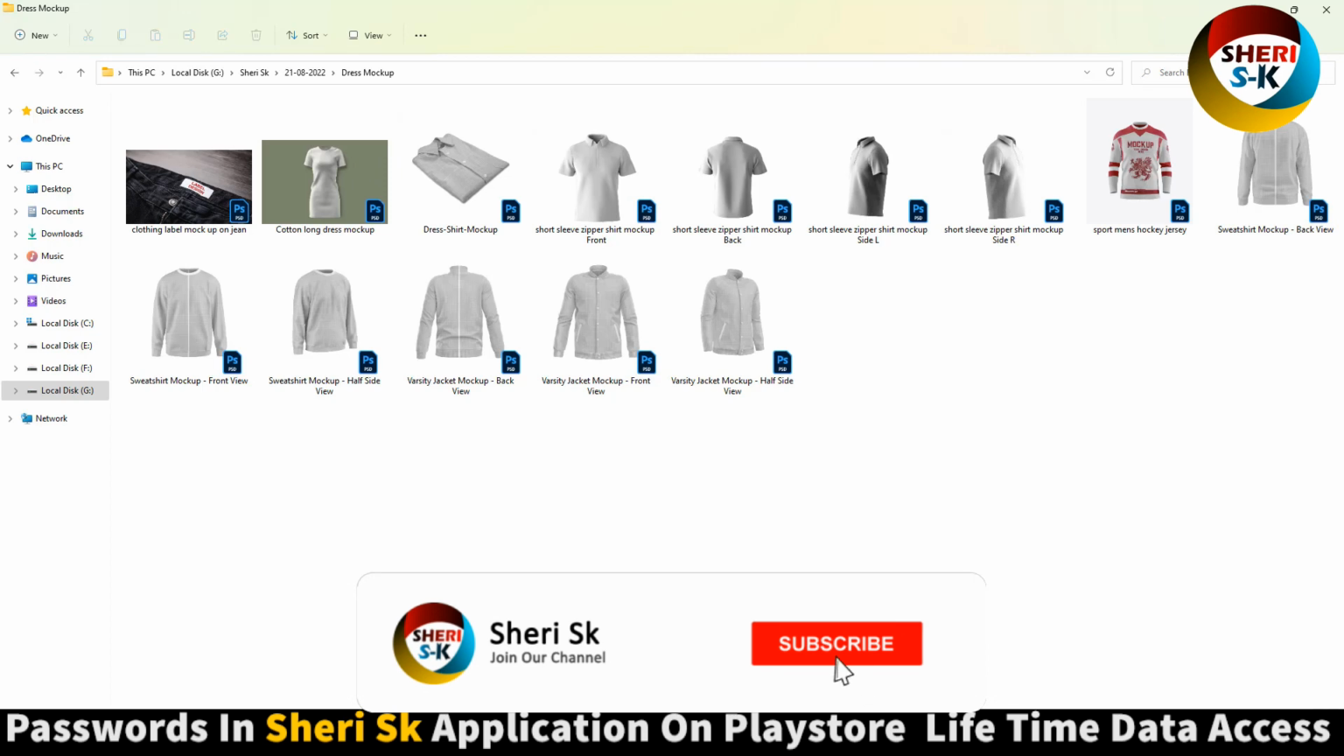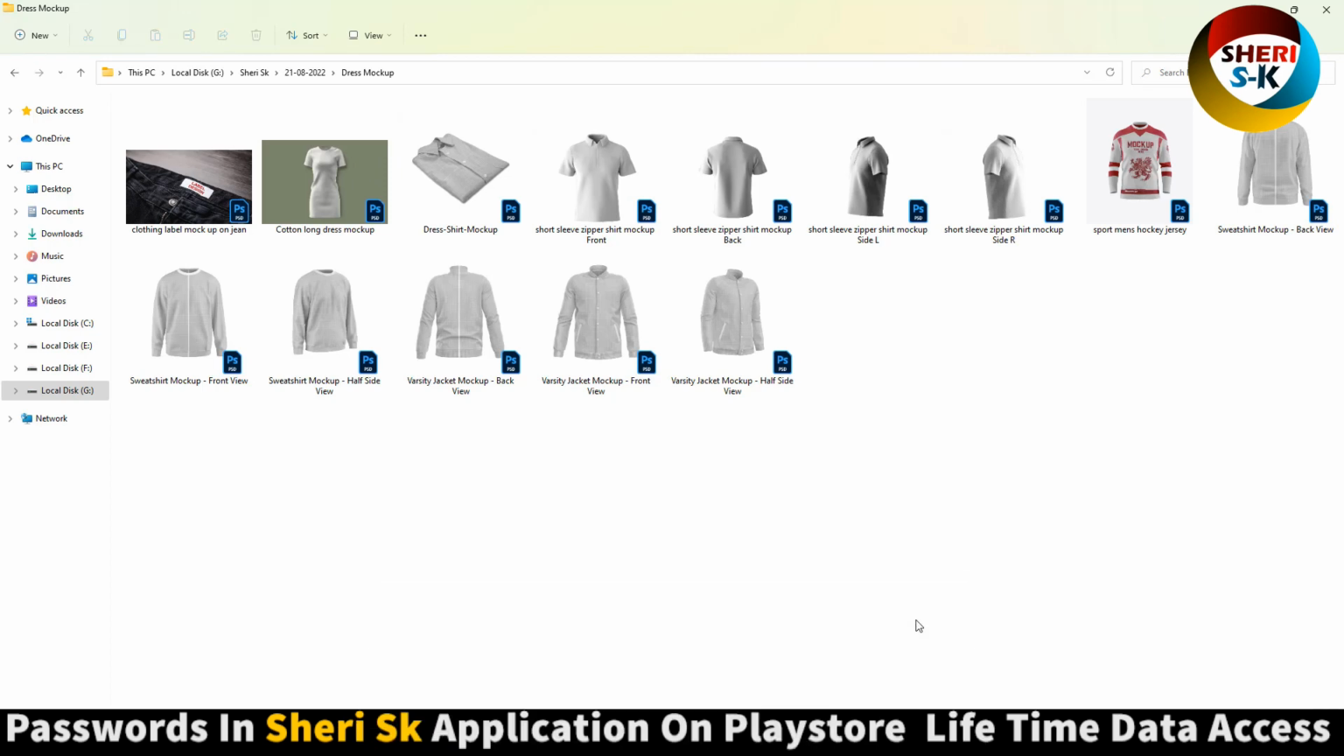Assalamu alaikum friends, I hope you're doing quite well. Here are different types of dress mock-ups, like a t-shirt or sport t-shirt, etc., or a cotton long dress.